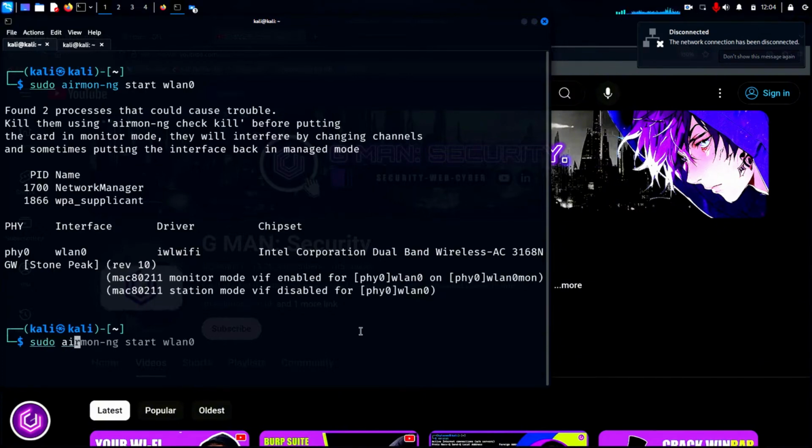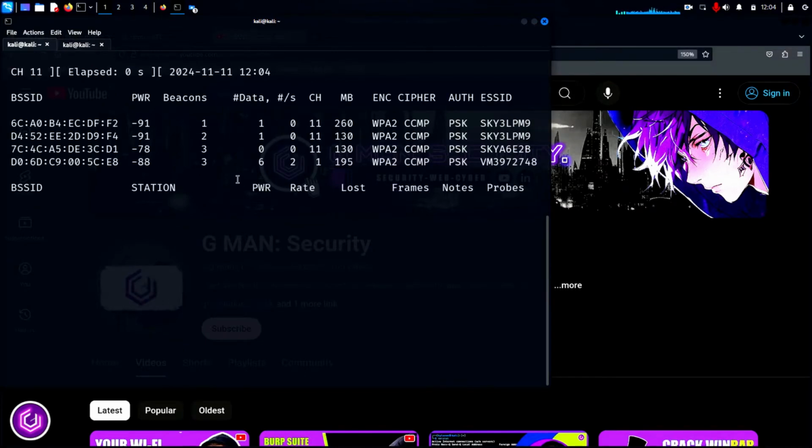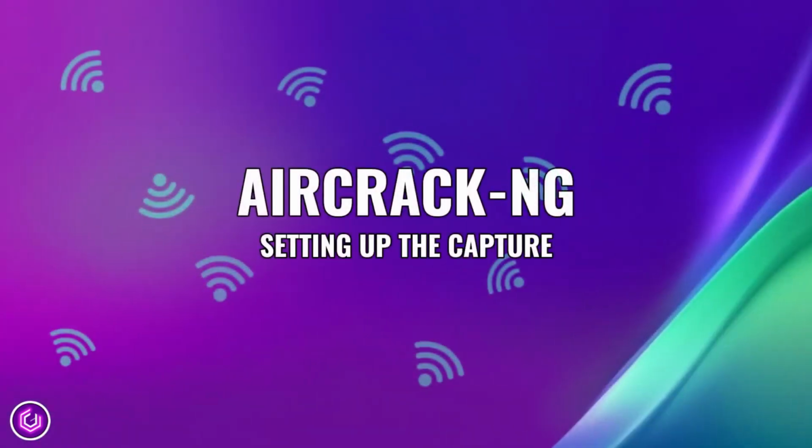Now, to begin sniffing the air for packets, we type sudo airodump-ng, using the wlan0mon interface. This is simply to check that the Aircrack suite is functioning correctly, which it is.